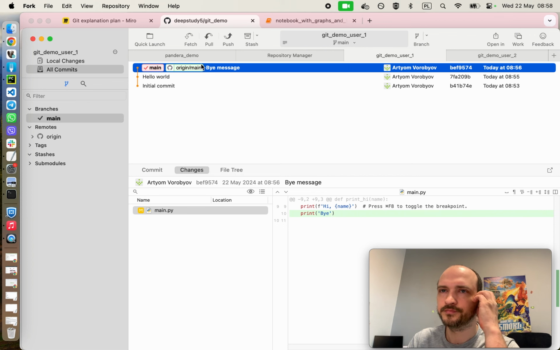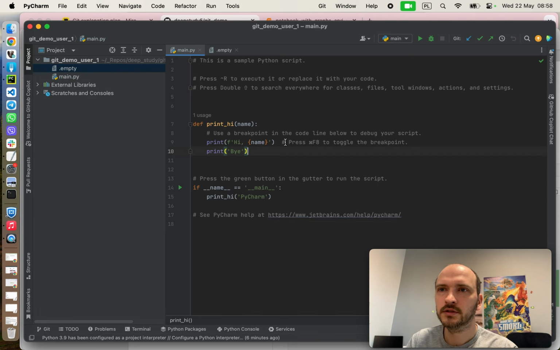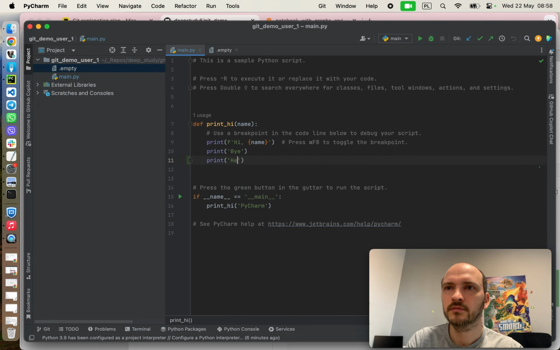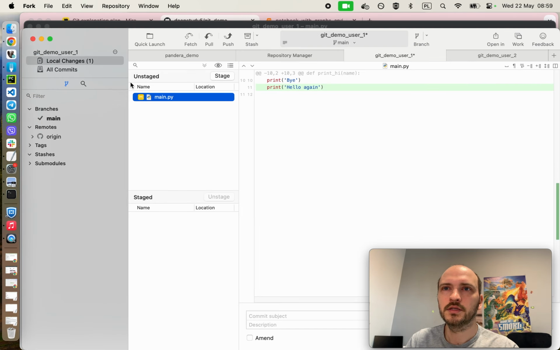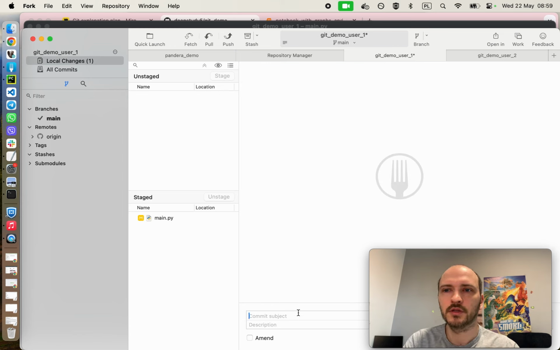So let me show you. For example, I will add one more line here, and this change is shown in the first user's repository because I did it in that folder. So I stage it and commit.